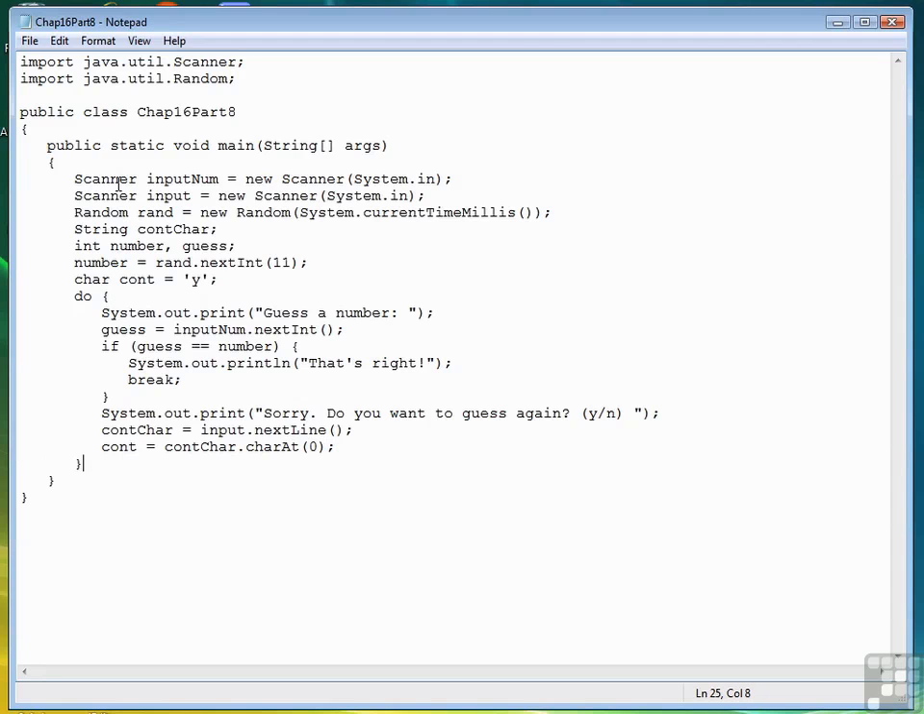And now we hit the while. While cont is not equal to no. So in other words, if the user enters yes, then we're going to go back to the top of the loop and ask them to guess a number, and then check the guess against the number generated. If they enter no, then we will stop.